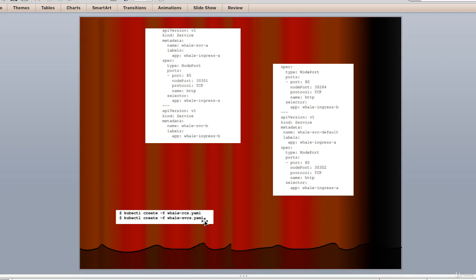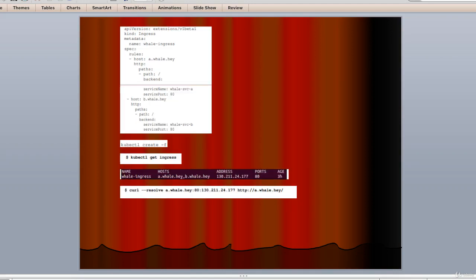Next we need to define the ingress entry points. We will use a.whale.hey and b.whale.hey as our demo entry points, as you can see on the screen right now. Again use kubectl create -f to create the ingress.